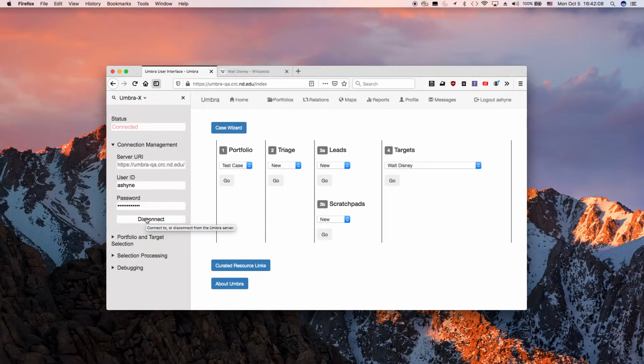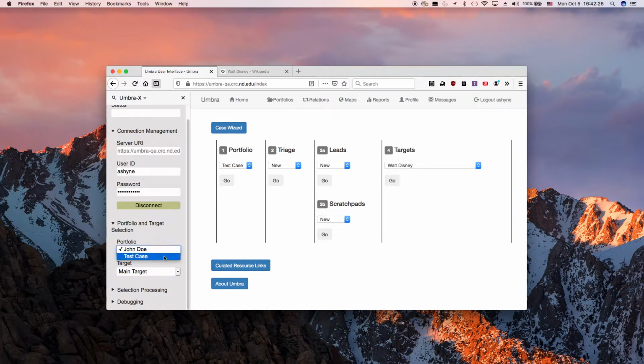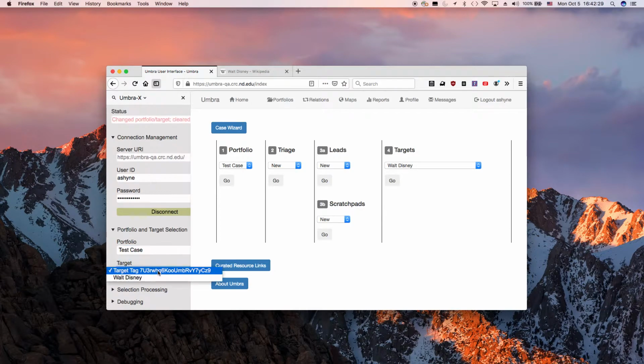Typically, there's only three things status will show: connected if you're connected, unauthorized access if you mistyped the password or username, or unknown error. That situation usually means there's some issue with the server URI, so please verify the address that you have inputted there. So if you want to start using Umbra-X, first choose your portfolio. Here we're going to be using test case, and choose your target within the portfolio. With this, we will be using Walt Disney as an example.